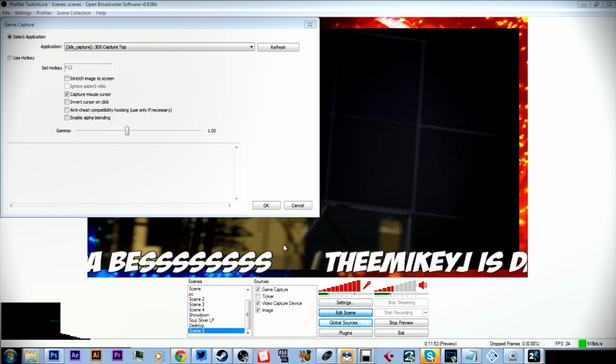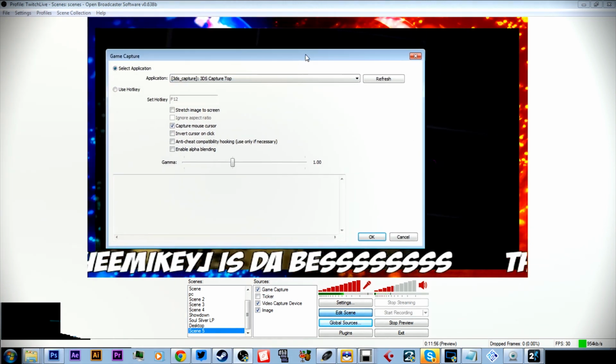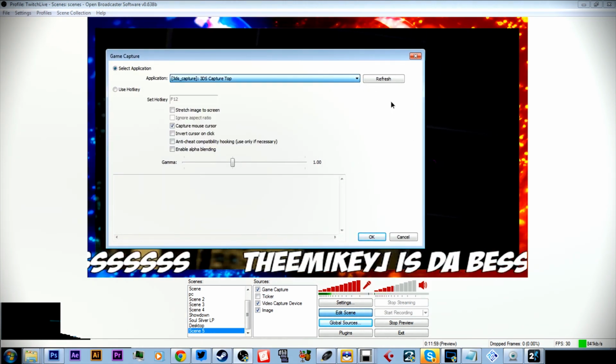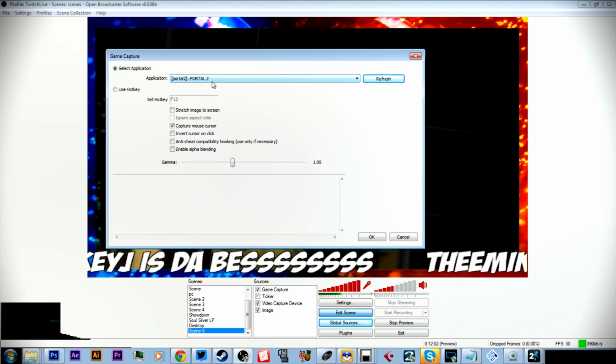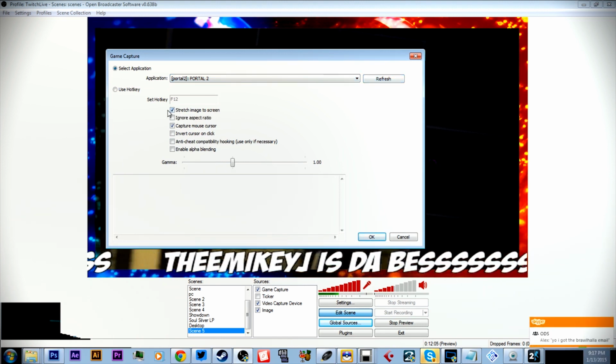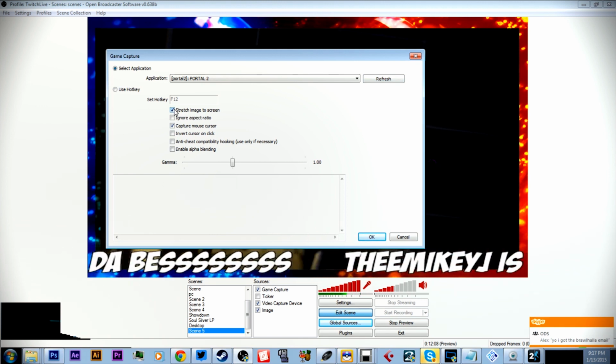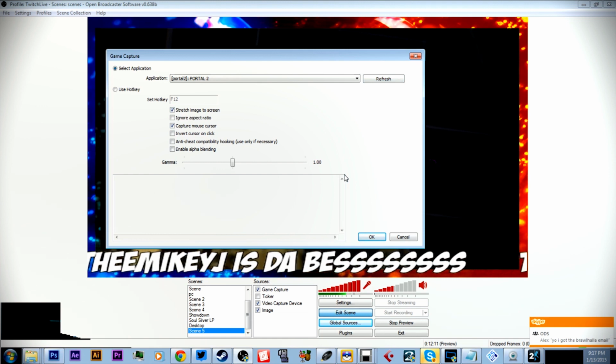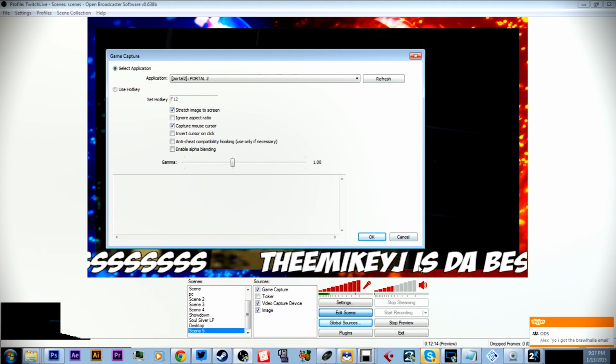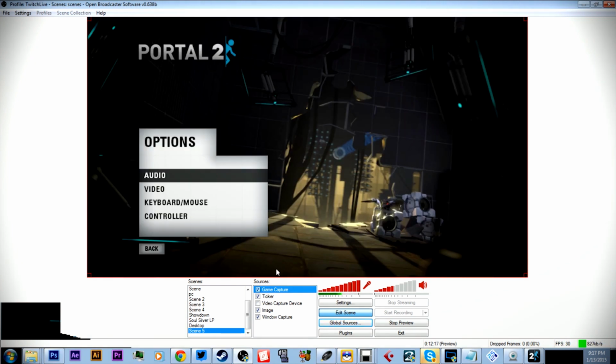And what we'll do is now under select application, let's go ahead and refresh since we did open up Portal. Now Portal 2 pops up, and we're going to always click stretch image to screen, just so you don't have those annoying black bars in case your stuff is all whacked out. So in here we're just going to hit OK, and now Portal 2 is going to take over the screen. So honestly, you can untick pretty much everything else. Normally you would want to add this to a new scene, but it is what it is. So now we have a running game open on this Portal on OBS.